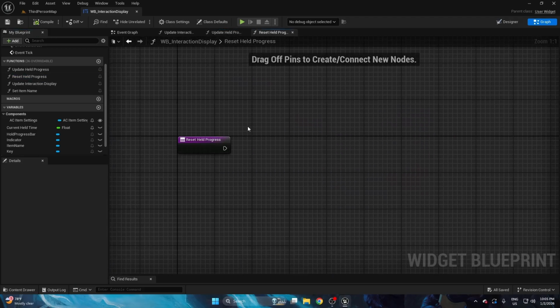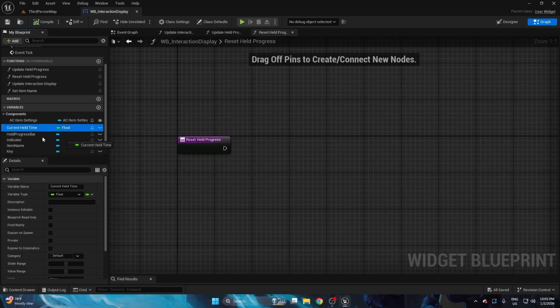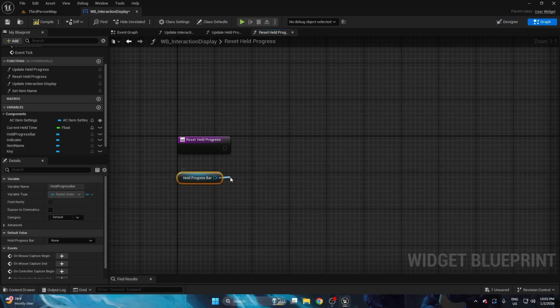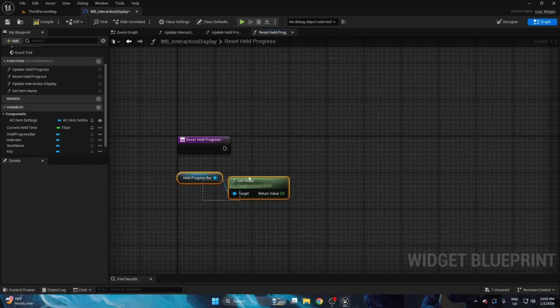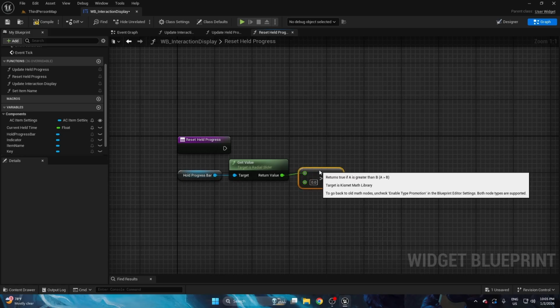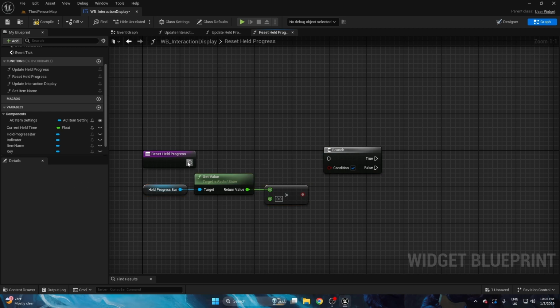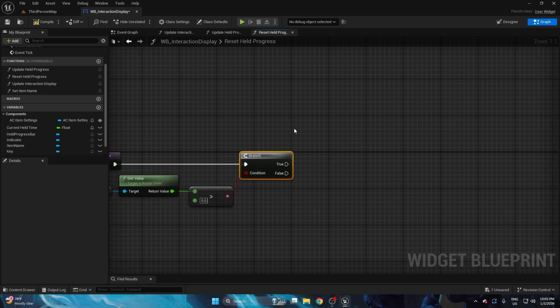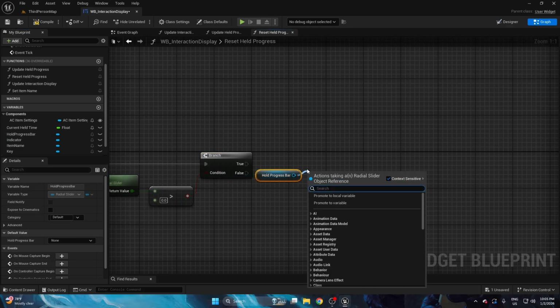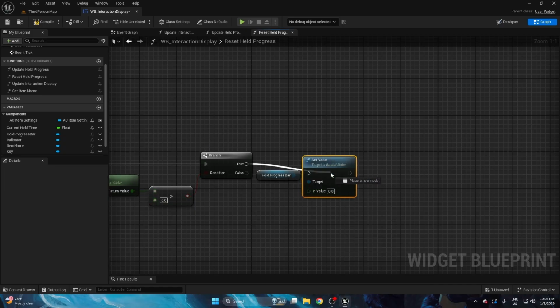In the reset held progress function, it's going to be really simple as well. Okay, right, so let's get our held progress bar. We are going to get the value. From the value, we want to check something first because we don't want to just reset this if it's already 0. So only if it's greater than 0, then we would reset the progress bar. Let's get the held progress bar again, and we can search for set value, and I'll leave the in value to be 0.